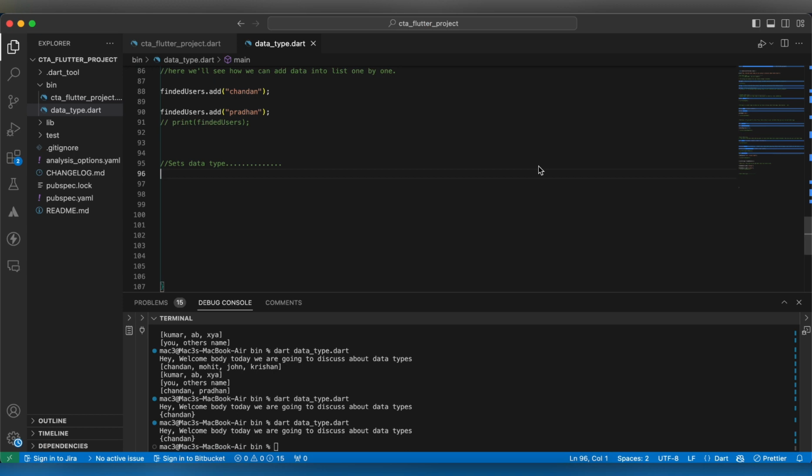The next one is the sets data type. What is the sets data type? The sets data type is just like a list data type, but in the list data type we can store duplicate values as well. It will not affect it, but in the sets data type you can't. In the sets data type you can't store duplicate values. It's just like a list data type, but it has a unique behavior.